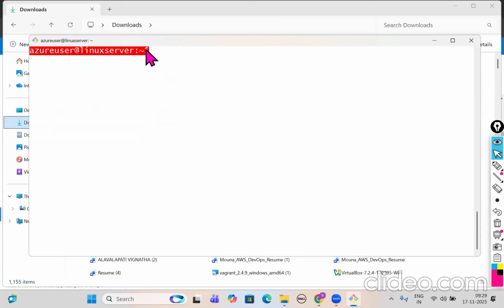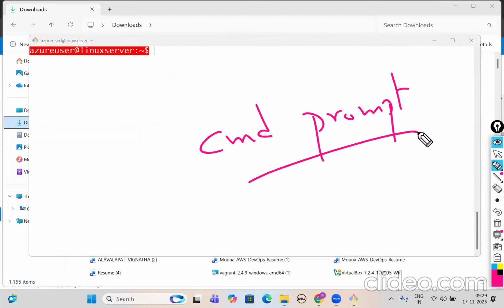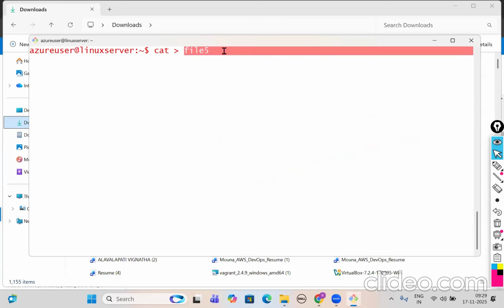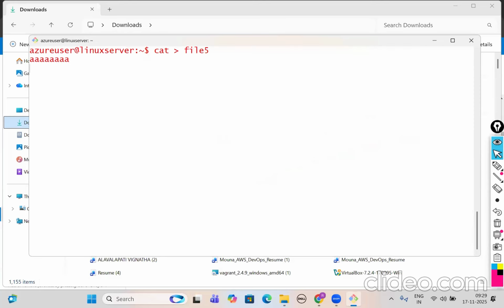What you see on my screen, that is called the command prompt. What is the meaning of the word command prompt? That is where you give your commands. Something like the Azure user at the Linux server, that's what we call the command prompt, where you give all your Linux commands. Now, when I give the command like this, cat greater than file 5, do you notice it did not show the command prompt? What it means is file 5 got created and you are inside file 5 now. Whatever I am typing now, all that is becoming content of your file 5.